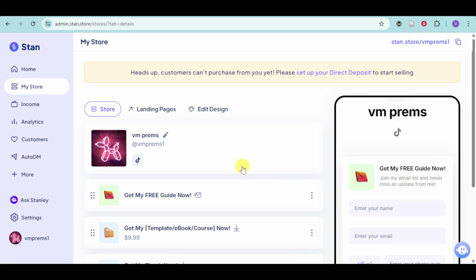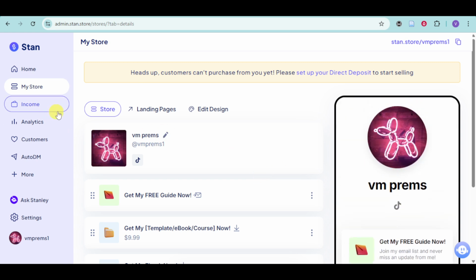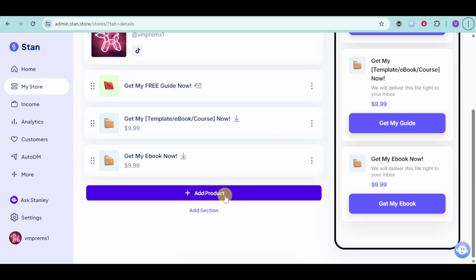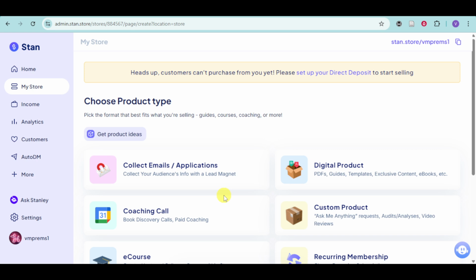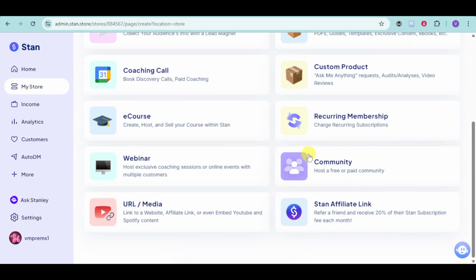You can see this. Now for this part, just proceed to adding here a particular product for this. To do so, proceed to click on a particular option and head over and start selling. Click onto this add product, and then in here just choose what kind of product it is. Let's choose right here this URL/media because here is the option for the affiliate link.